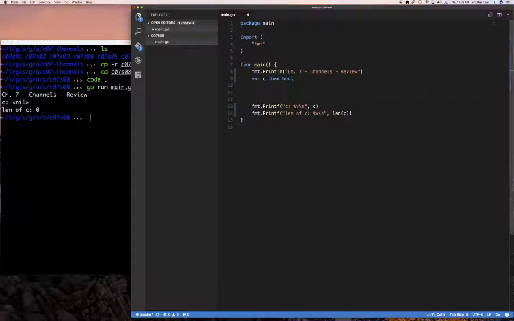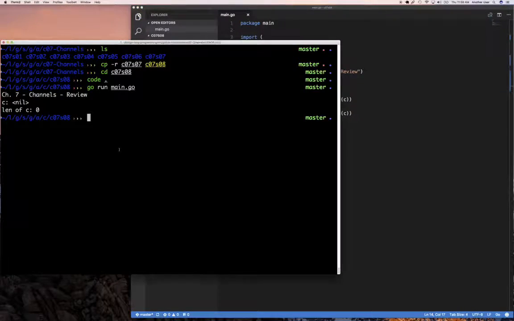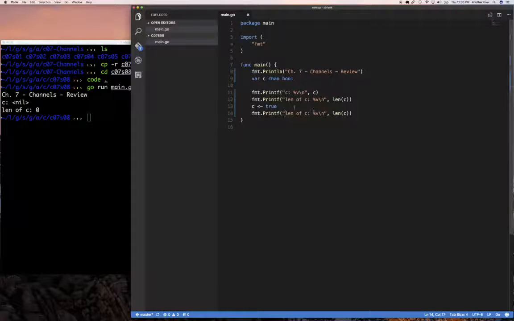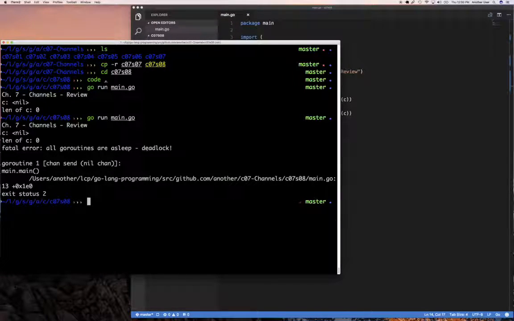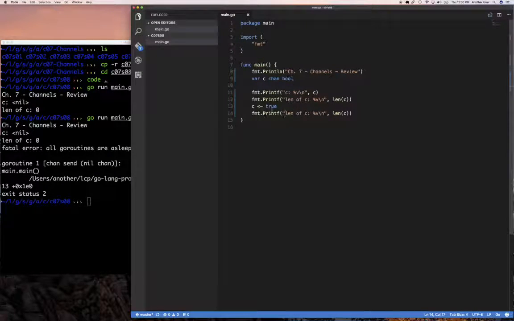And of course we know that if you try to put a value on this nil channel, it's going to fail. That is because we're trying to write to a nil channel. And if you actually try to read from a nil channel, it blocks indefinitely. Here we'll see that Go is going to tell us that all our Go routines are deadlocked. That's because you only have this one Go routine here, and we're trying to write to a nil channel.